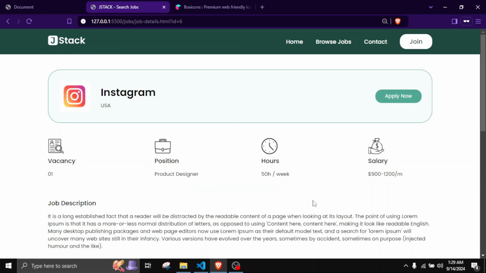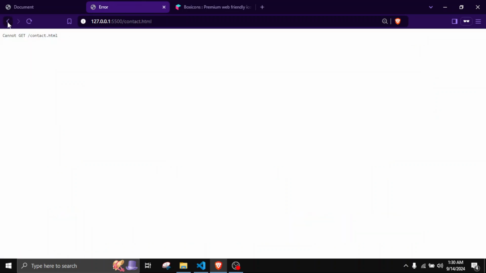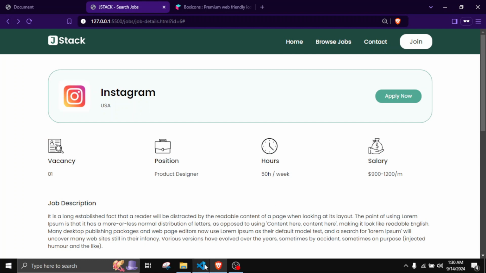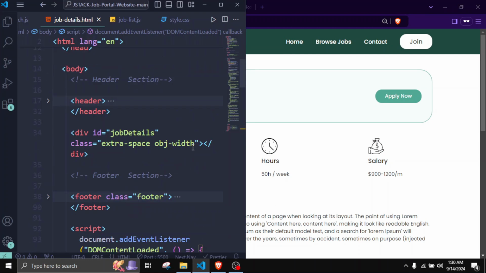Now in this part of this tutorial, you have learned how to make a dynamic website, how to make dynamic content, how to use the JavaScript DOM loader and other JavaScript techniques as well. Now from this page, if I want to go to the other pages, it will not actually redirect me to those pages because we haven't properly set up the links.